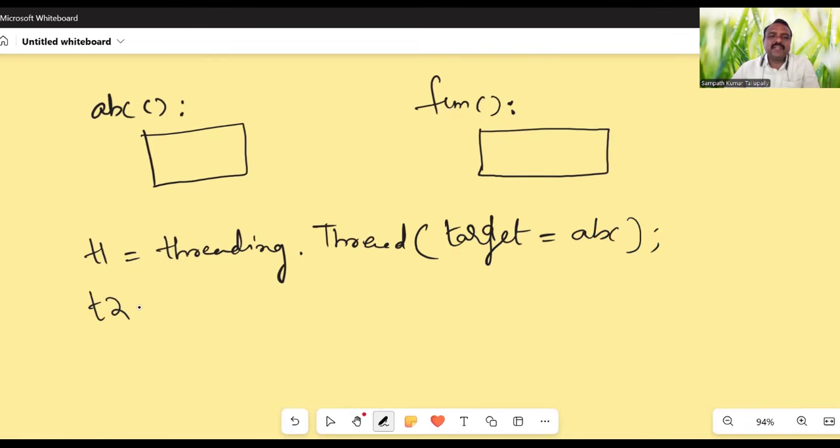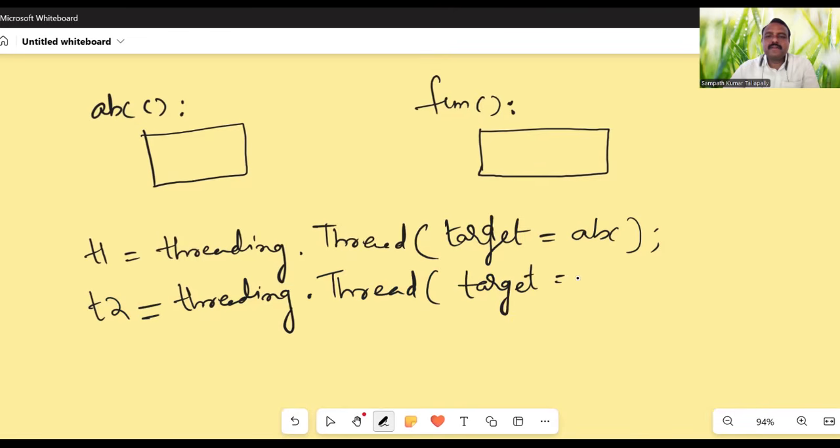Now we are going to create another thread: threading.Thread(target=function). What is happening here? The first thread is created and its execution will be done for the instructions in the method ABC. And the second thread is executed for the method function.